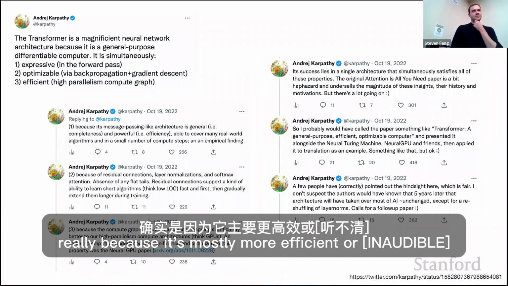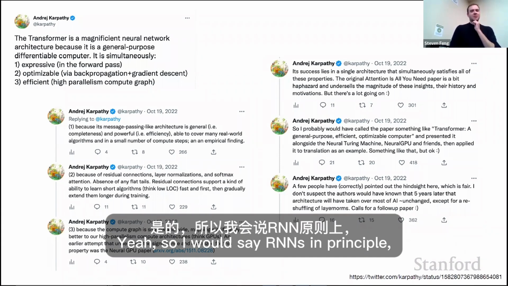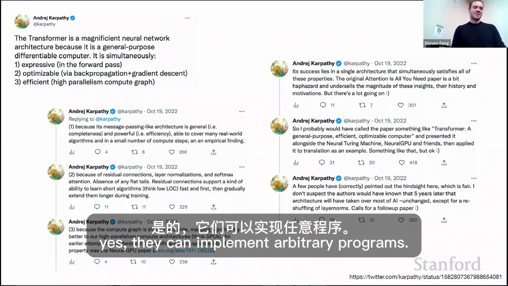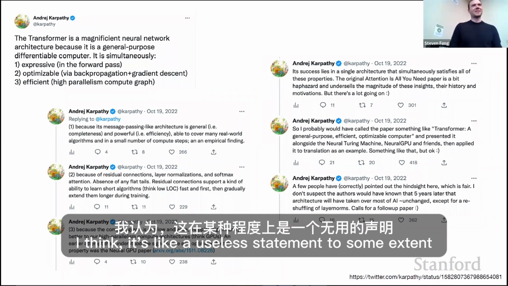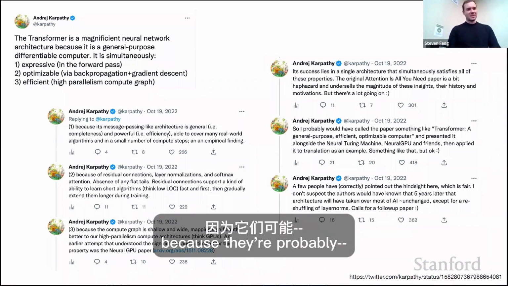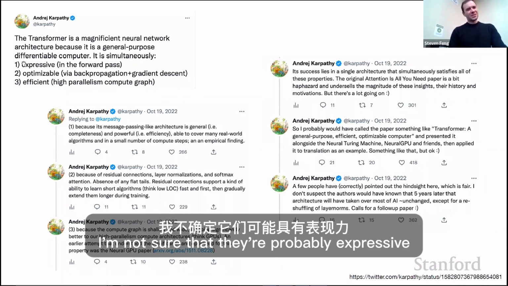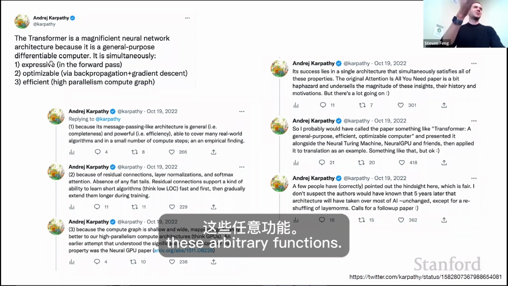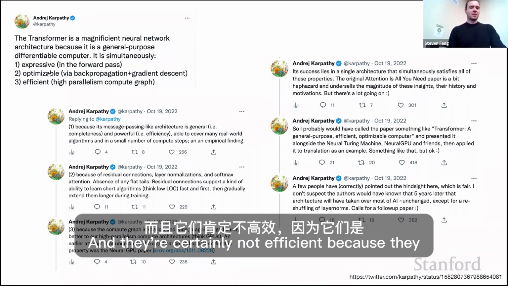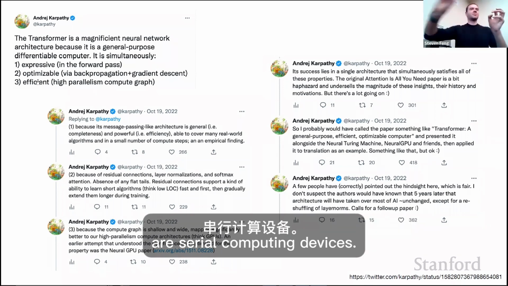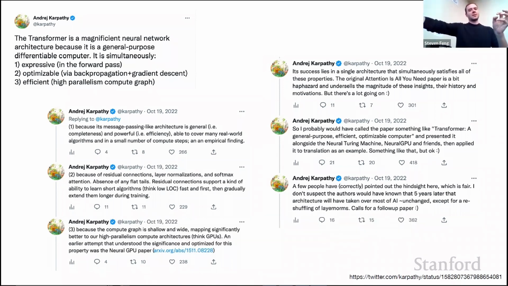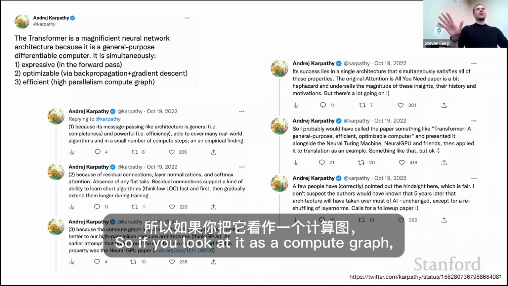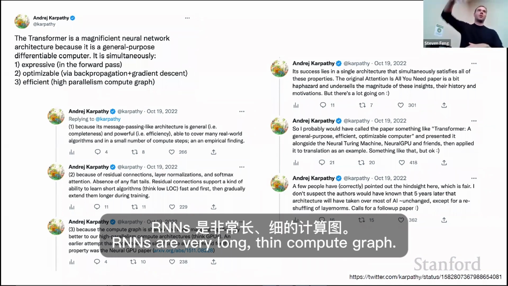Yeah, I think there's a bit of that. I would say RNNs, in principle, yes, they can implement arbitrary programs. I think it's kind of a useless statement to some extent, because they're expressive in the sense of power, in that they can implement these arbitrary functions, but they're not optimizable. And they're certainly not efficient, because they are serial computing devices. If you look at it as a compute graph, RNNs are a very long, thin compute graph.